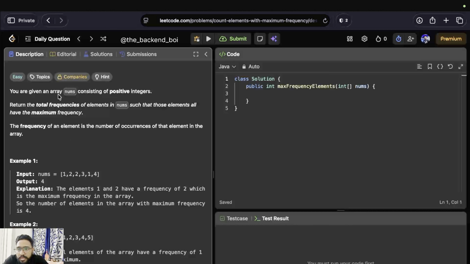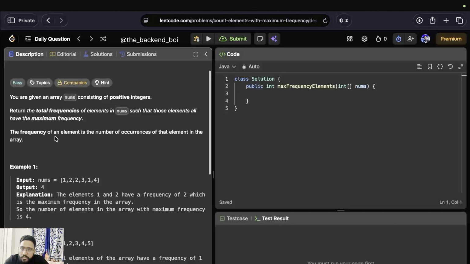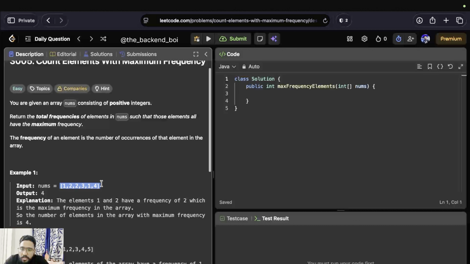We are given an array nums which consists of positive integers, and we have to return the total frequency of elements in nums such that those elements all have the maximum frequency. The frequency of an element is the number of occurrences of that element in the array. So basically we have to find the maximum frequency and, for all the numbers having that frequency, give the sum of their frequencies.